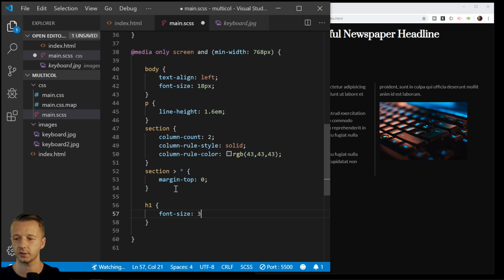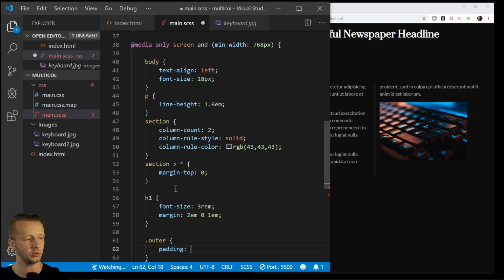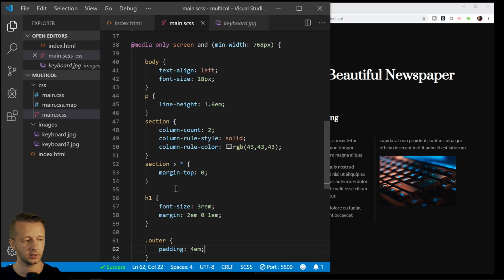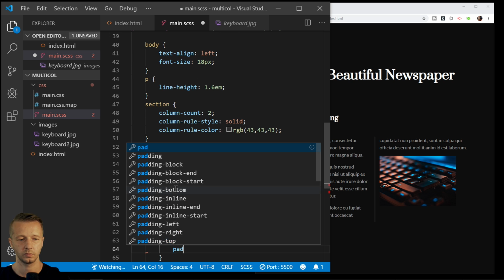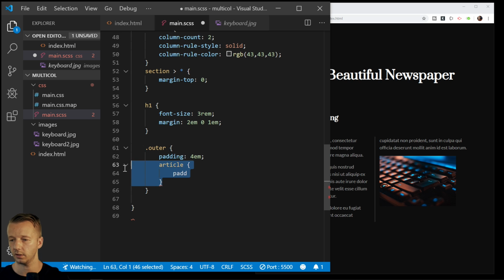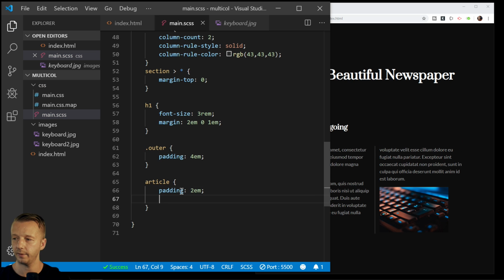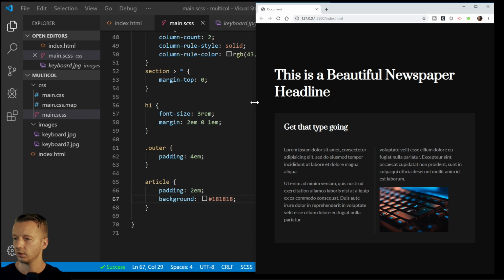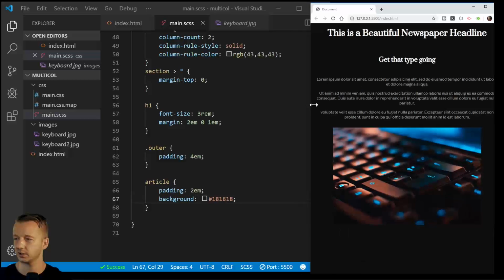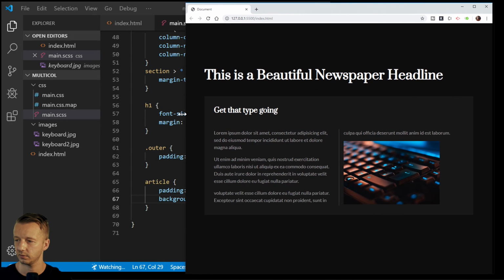All right. So after that, make some other adjustments real quick. Font size 3 rem units. We'll also do margin 2 em, 0 and 1 em. Outer, we'll change our padding to 4 em. And then article, oh no, don't do that. Let's get this out of there. We'll do article here with a padding of 2 em, and then we'll give it a background, like a light gray color. Just like that. So as you can see, we can drastically change things up with the power of media queries.